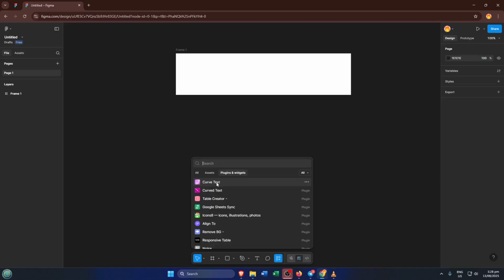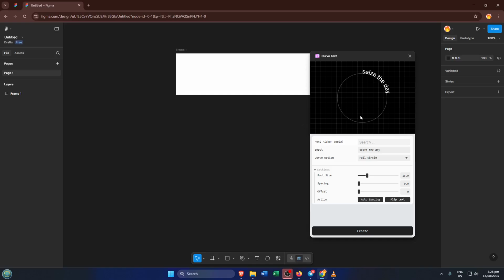There are quite a few text manipulation plugins out there, but Curved Text is one of the simplest and most effective for bending type along a path. Go ahead and open it. With the plugin open, you'll see a place to enter your text. For this example, I'm going to type international field, but feel free to use your own text if you have something specific in mind. The great thing here is you can instantly visualize how your chosen phrase will look once it's curved, so don't be afraid to experiment.